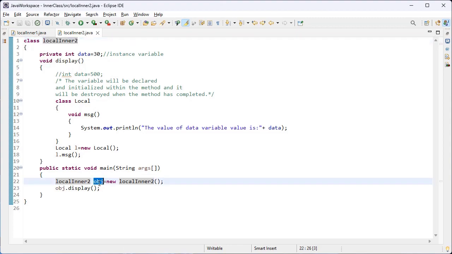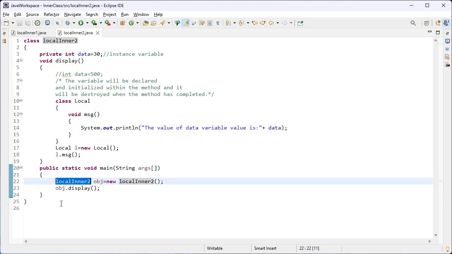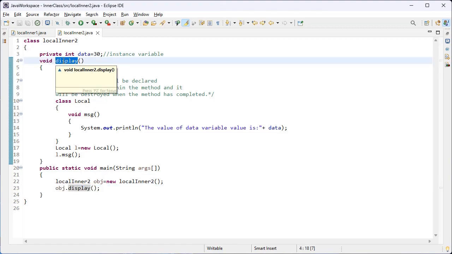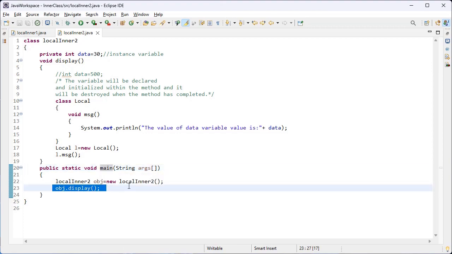And I have created the object for the LocalInner2 class. This is the name of the outer class. Okay, and here the new keyword is used, and this is the default constructor of this LocalInner2. Now I call the display method. This method is placed inside this outer class. Okay. After encountering this line, the control jumps from the 23rd line to the display method. Okay, actually execution starts only from the main. Okay, so first this statement only will be invoked.